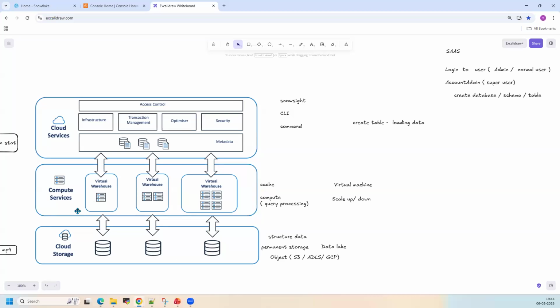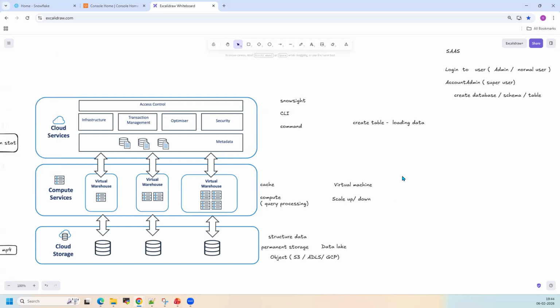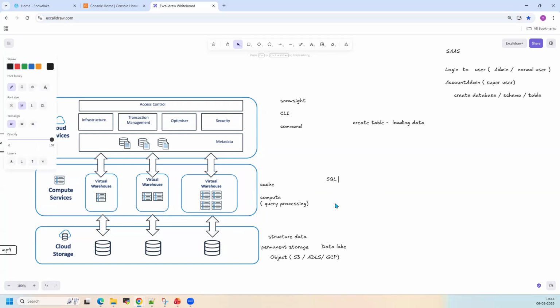Then the query processing layer is compute. Whatever SQL you do, whatever analytical queries you do, it is run on your warehouse layer. Here you have a caching mechanism, so you can cache the data. If I run the same SQL multiple times, it will be cached here. So we have multiple layers, and each layer is responsible for different things. We have to understand what is happening in each layer.